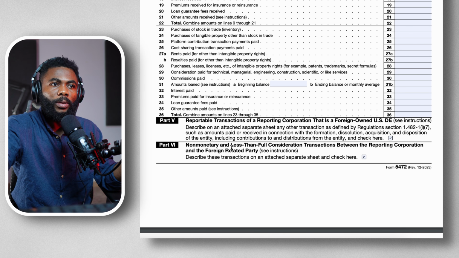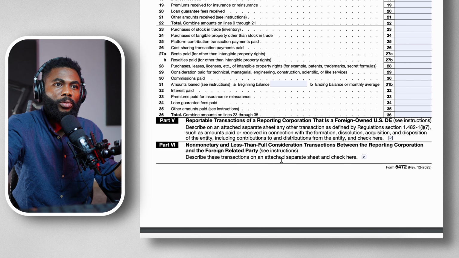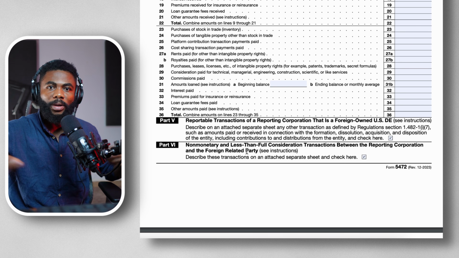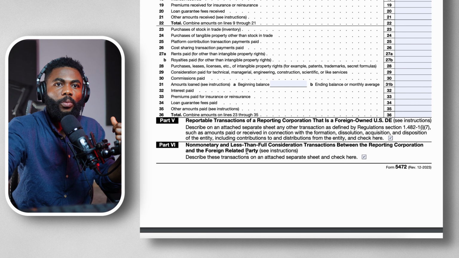And that's also what Part 6 is saying. Describe these transactions on an attached separate sheet. So transactions here, they're talking about transactions between the reporting corporation and foreign related parties. So this will be your capital distribution, okay? The transaction between you and the business. So we're going to check both sections here.